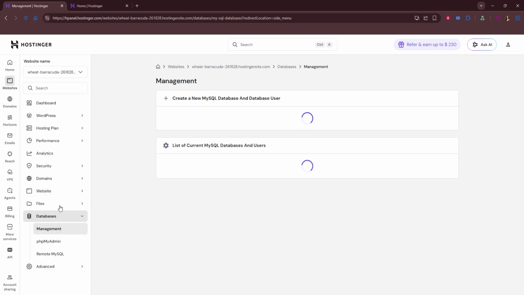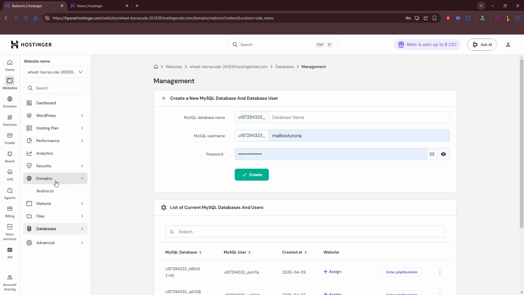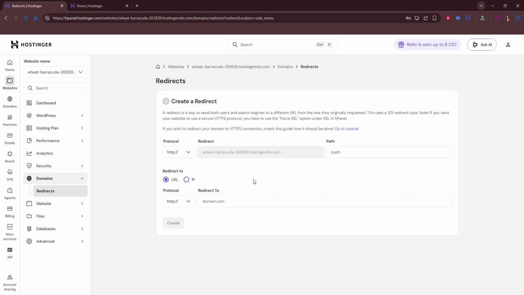Now choose the destination type. If you want visitors to land on another website or a specific page, select URL. If you need to point traffic directly to a server, choose IP address. For most use cases, URL is the right option.